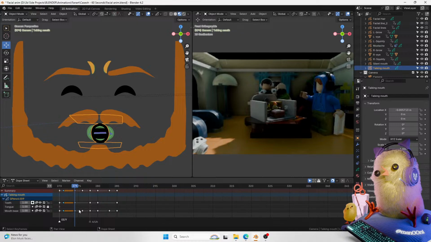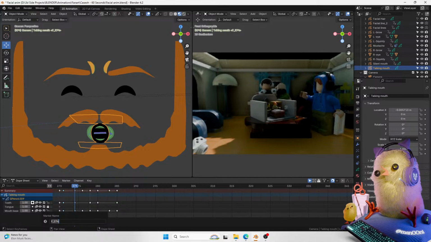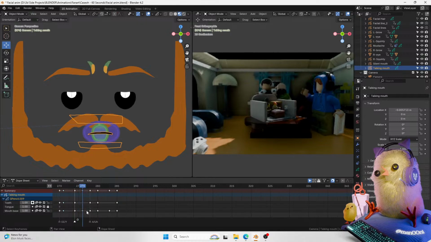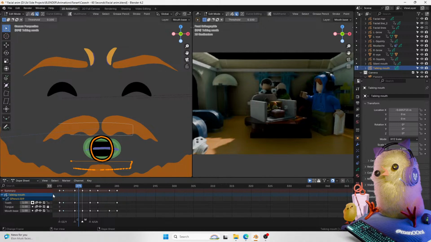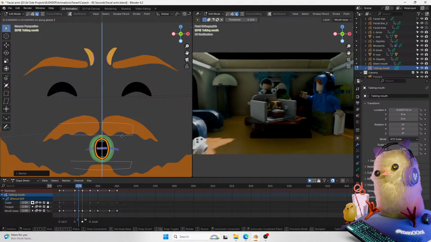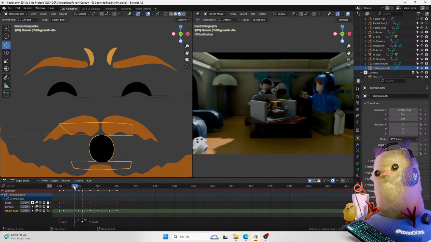And U. I think this can be renamed to an O. And then this will be an M. As for the mouth, when he says U, I'm gonna make it narrower and bring it down slightly.